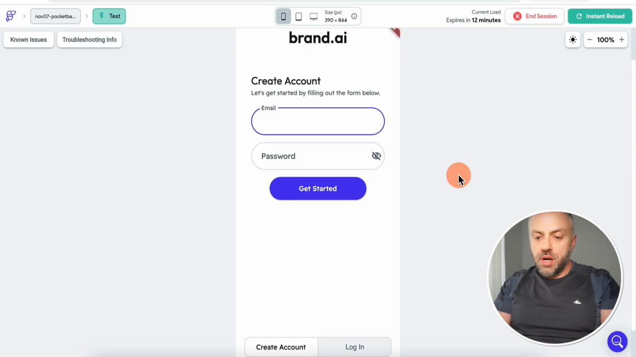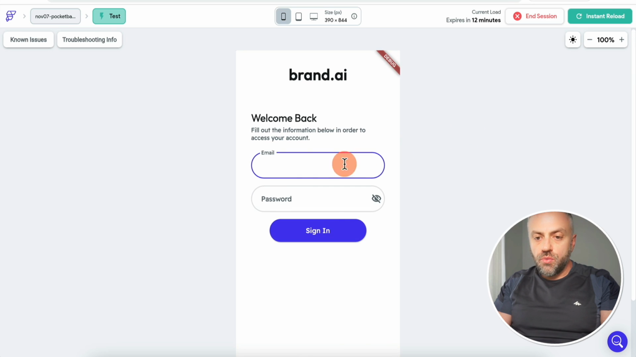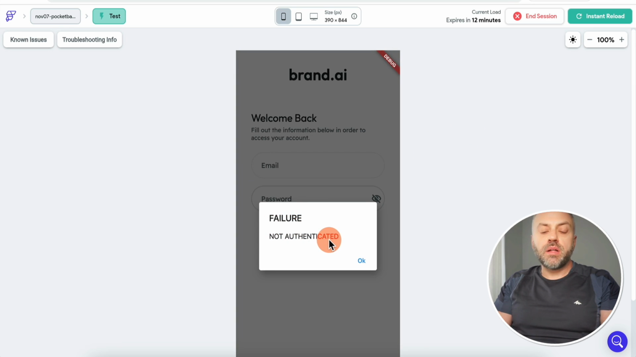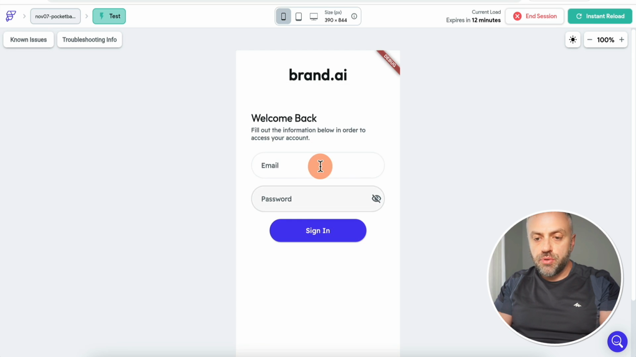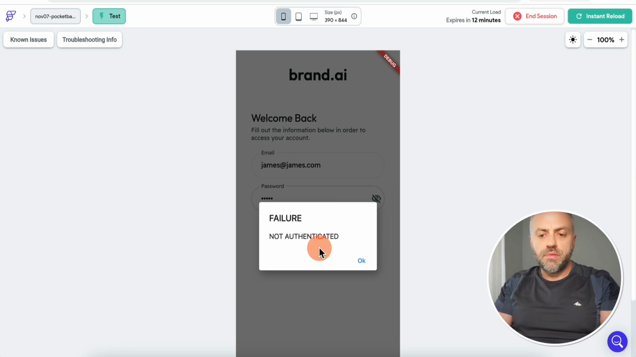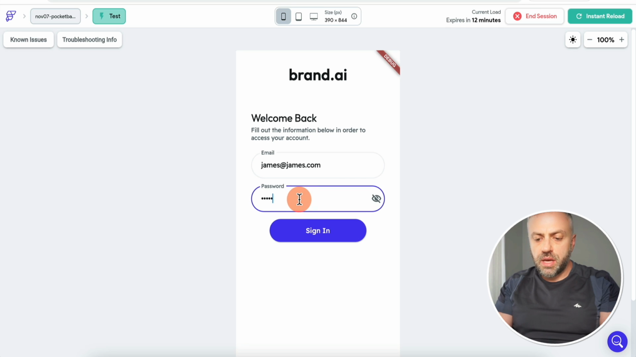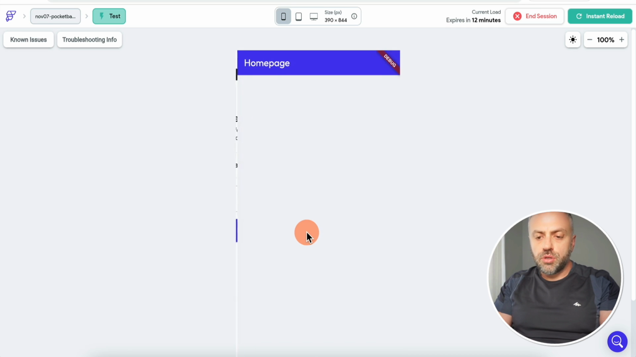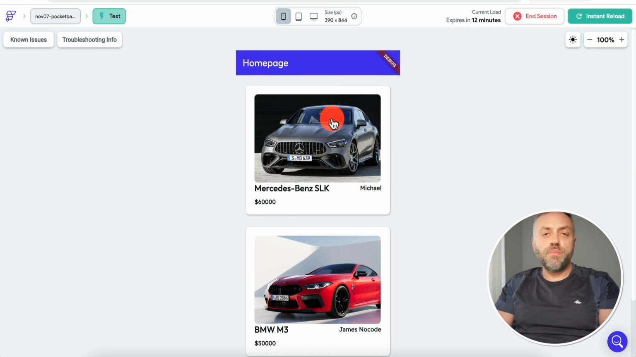All right, this is our app, and if we go into login, we can hopefully log in. So if I click on sign in, it says failure not authenticated, right? Because I didn't put anything here. And if I type something random, james.james.com, and if I put just James, which is incorrect, I should get an error, failure not authenticated. And if I type James, I should hopefully log in. And now we're in the home page, and we are seeing all the offers.